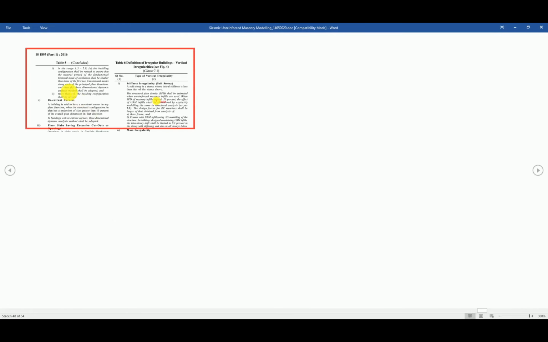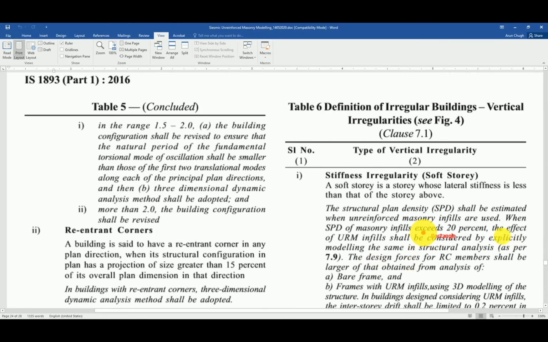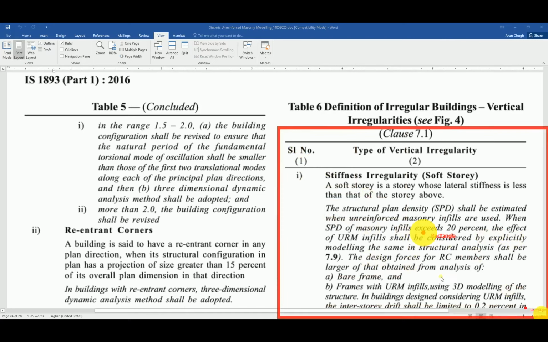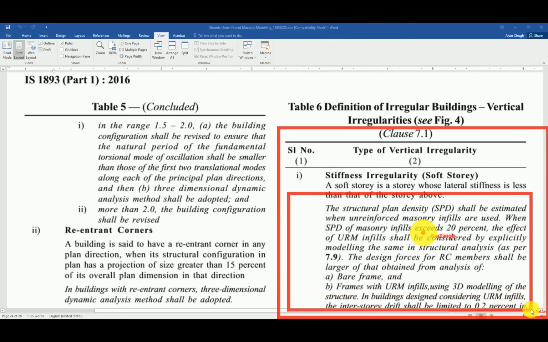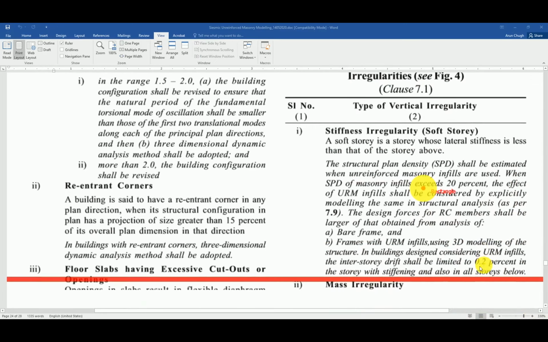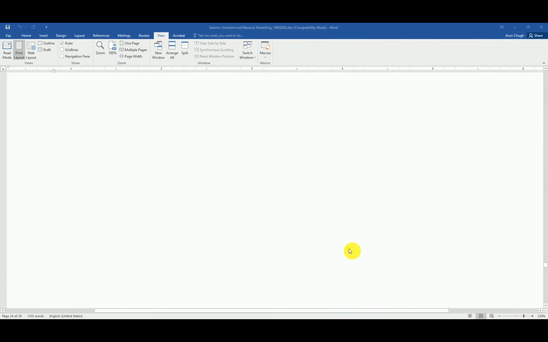The definition of an irregular building is in IS code 1893 Part 1, 2016. This is under the soft story check. It is written that where the infill masonry exceeds 20% of the plan, it should be considered explicitly in the structural analysis. So as per this code, whenever infill walls are there, they must be modeled. That is now a code requirement.